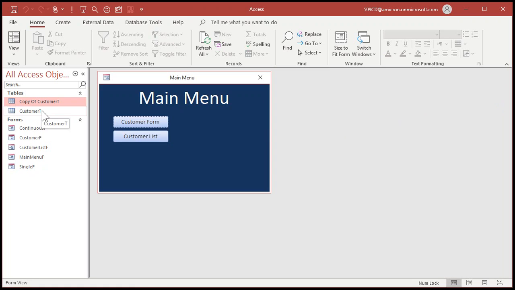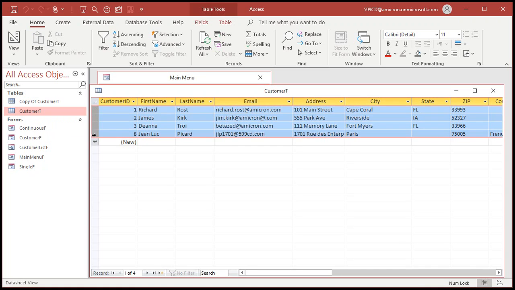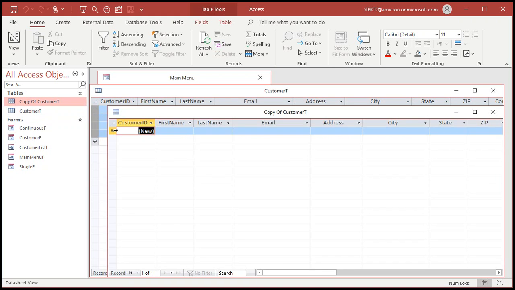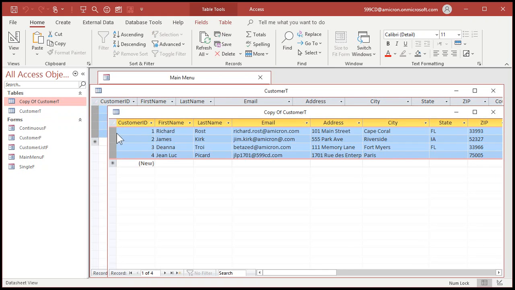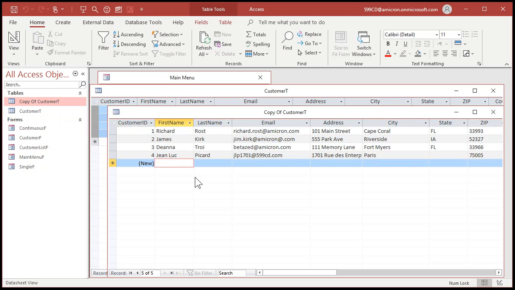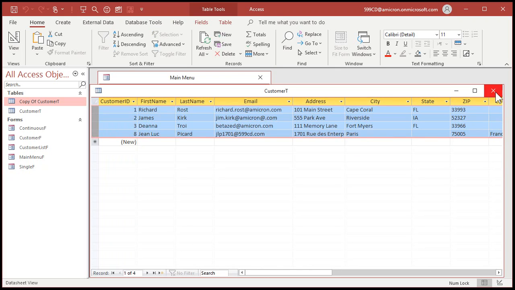Now, since the fields are the same, open up Customer T, copy these 4 records, Control-C, open up the copy table, click, and then paste them in. And now I got 1, 2, 3, 4. The auto numbers will reset, and they'll all be one after the other. Again, don't do this if these IDs are used in another table because it will scramble all of your data. But for me, I just wanted to reset that auto number.